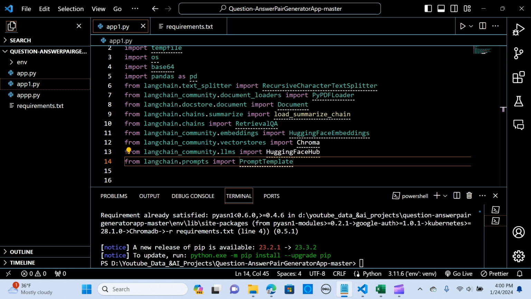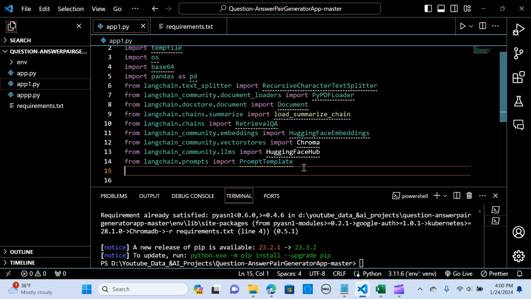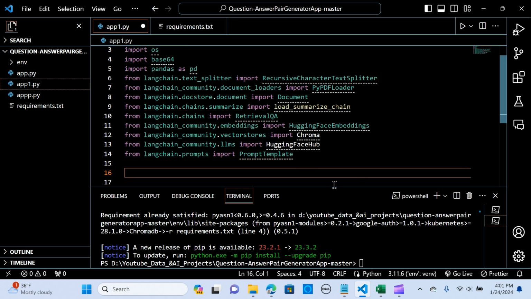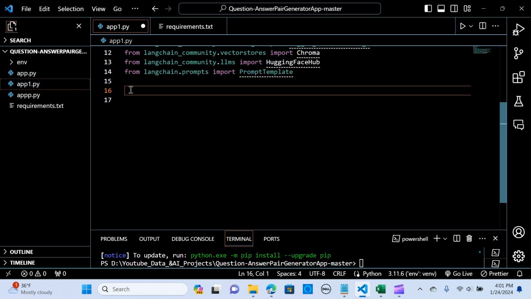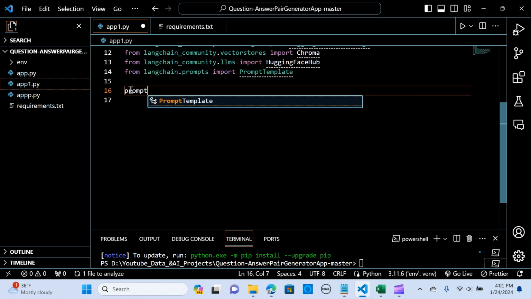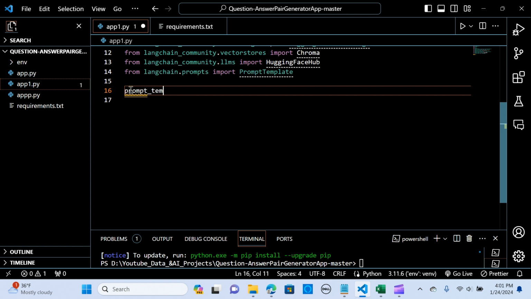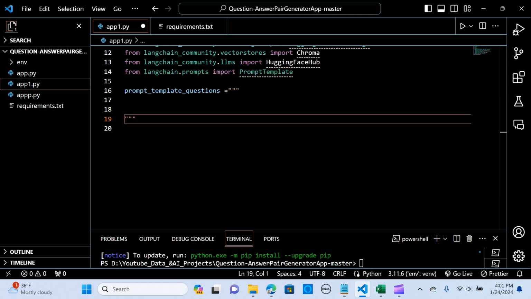Okay, so the next thing is, I want to go step by step, so we'll be able to explain the code. So we need to create a prompt. So let's say prompt template. So we create a template, and I'm going to pass the prompt.